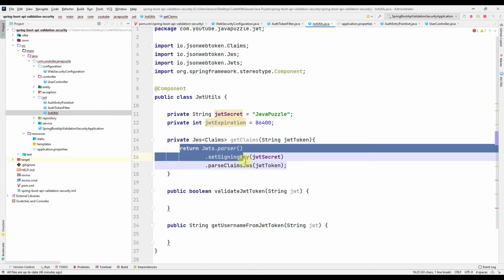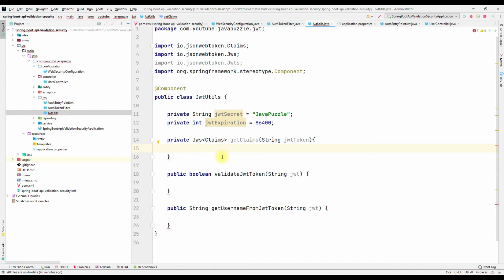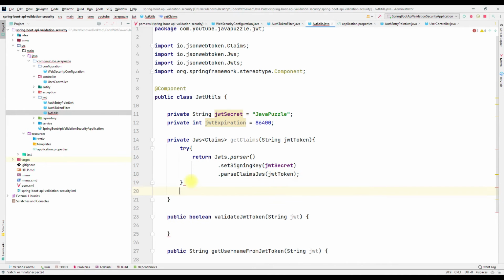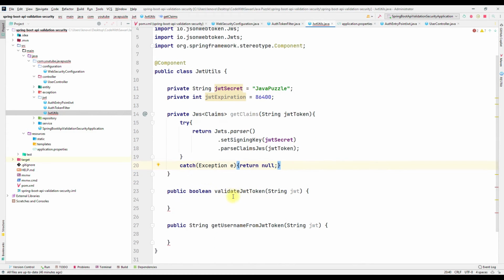And let me add it inside a try and catch, which will be more beneficial, and catch Exception e and just return null, right? So now we are able to get the claims. So now it's easy to implement the validate JWT token and get username from the JWT token.